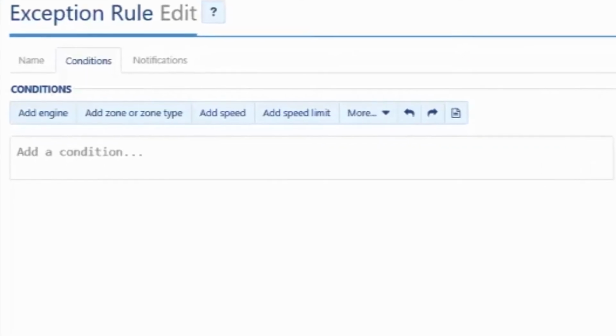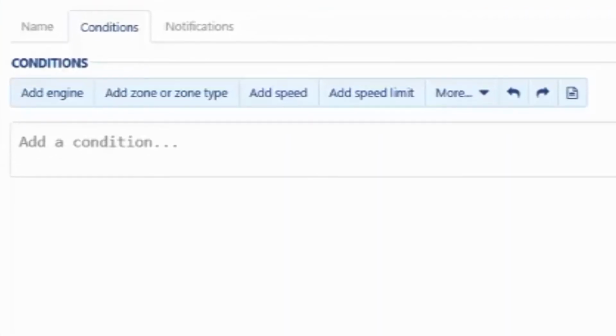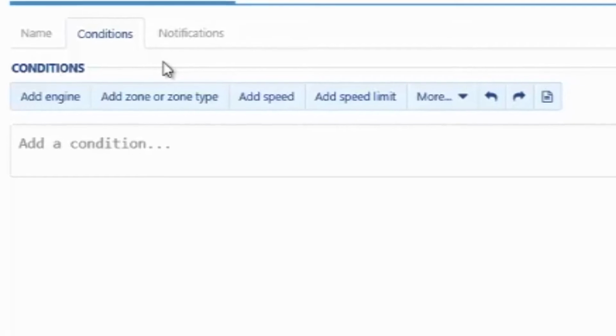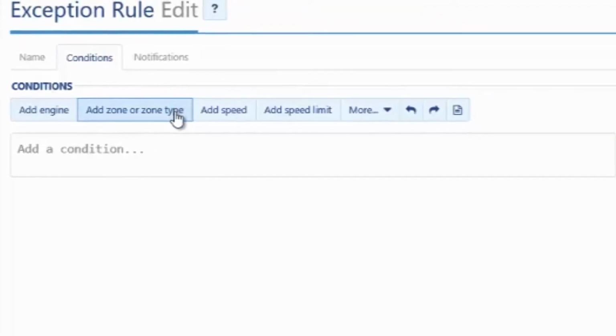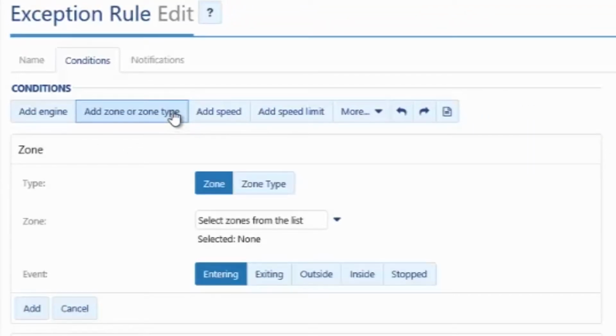The first step in specifying a condition is to choose a condition type. Since we are specifying a condition based on a vehicle entry into a zone, we will click the Add Zone or Zone Type button. Once the button is clicked, options are displayed to choose a zone or a zone type.